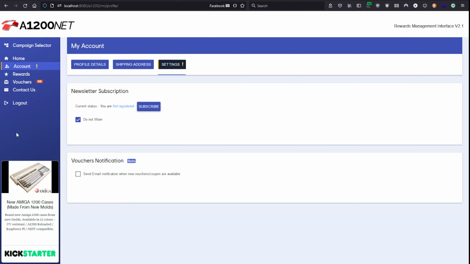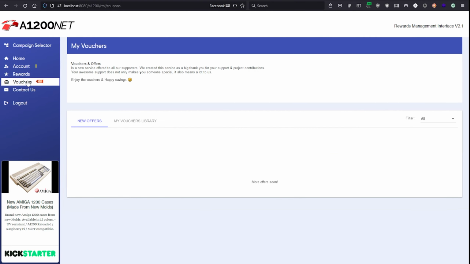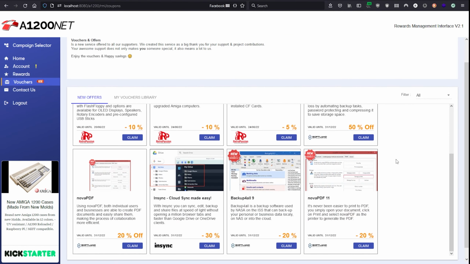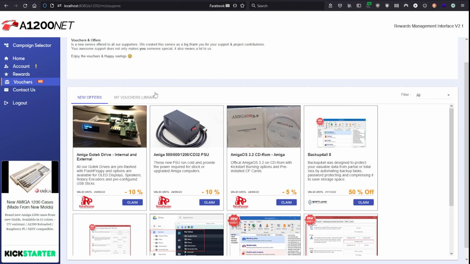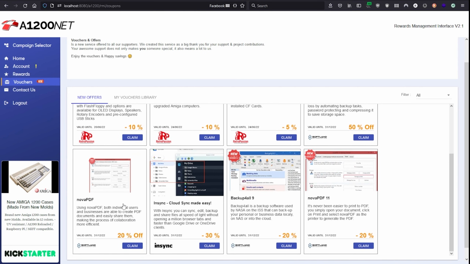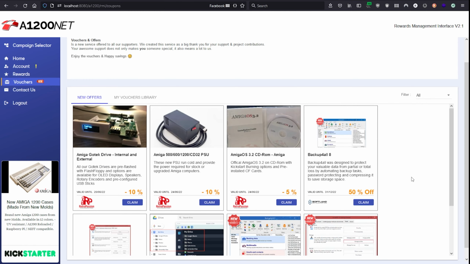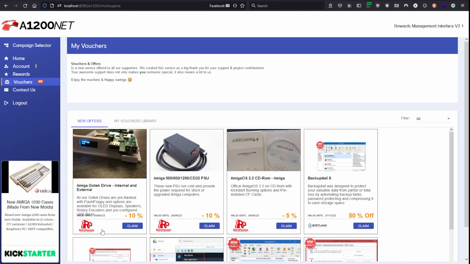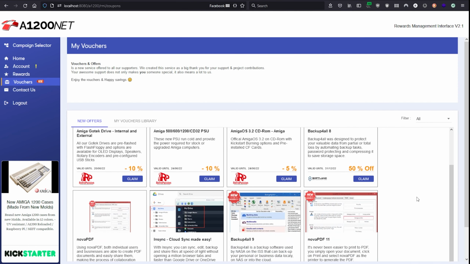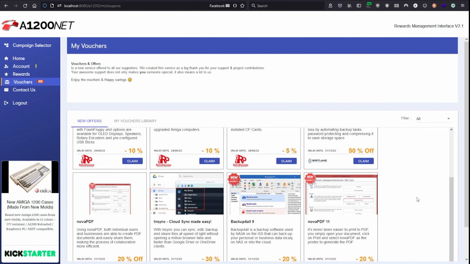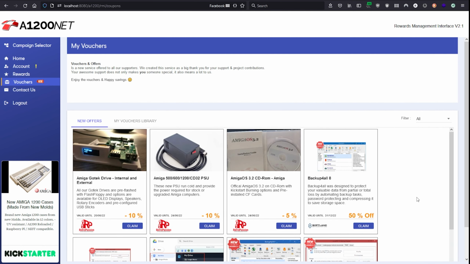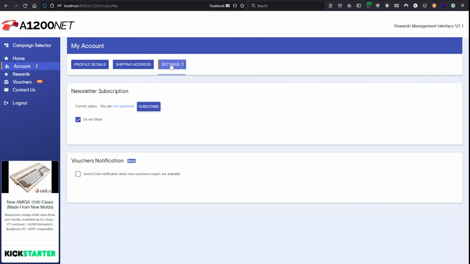Vouchers are one more benefit that you will have by using RMI v2. So vouchers are offers published by our partners, RetroPassion, Softland, InSync, for instance. We have many partners, and these voucher codes, which provide you with -10%, -5%, 50% off, etc., you will have access to anytime you want. Every time a new voucher is available, you can get a notification by email to make sure that you don't miss any awesome offer. So that's it.